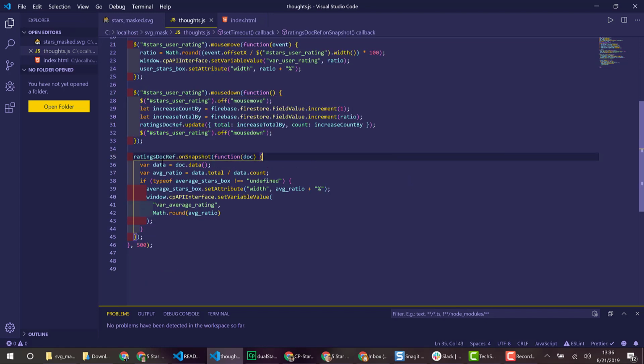And then here, again, this is going back to the Firebase stuff. So depending on where you store your data, Airtable or a Google spreadsheet, your own database, these couple of lines would look a little different. But here I'm listening for every time there's a change to the database. And when there is a change to the database, then I'm updating the Captivate variable, the average rating, and I'm moving the average stars there.